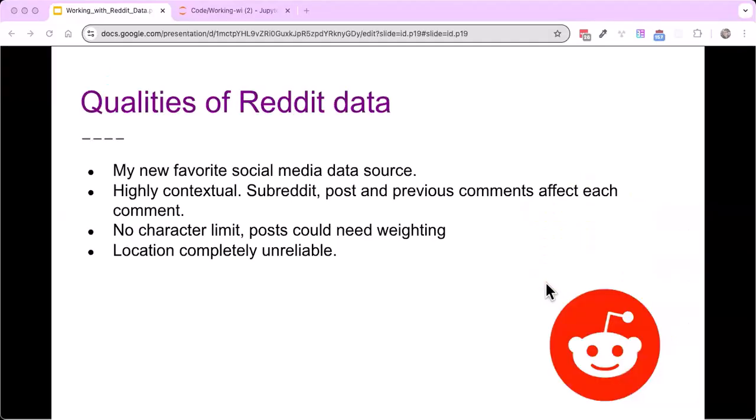Reddit is my new favorite source of social media data. I avoided it before because of those contextual problems. Almost every single comment on Reddit is in reply to a post title. So if that post title was something like, "What is your favorite drink?" you might just find 1,000 comments that say the word tea or say the word coffee. And those messages alone, without the context of the title, can be fairly meaningless.